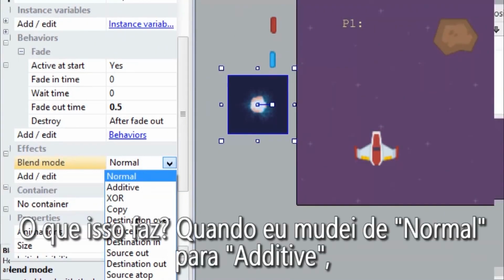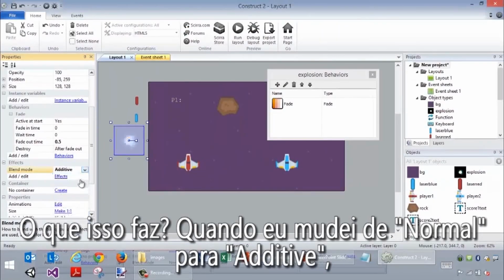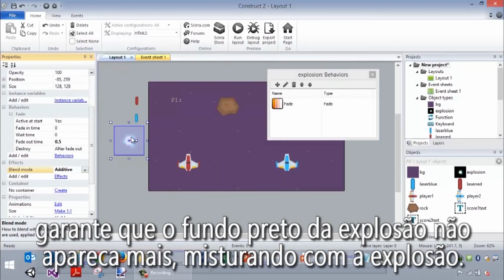Now what does that do? When I change normal to additive, it makes sure that the background of this explosion is no longer black, and it blends in nicely with the main background. Let's go ahead and close that.